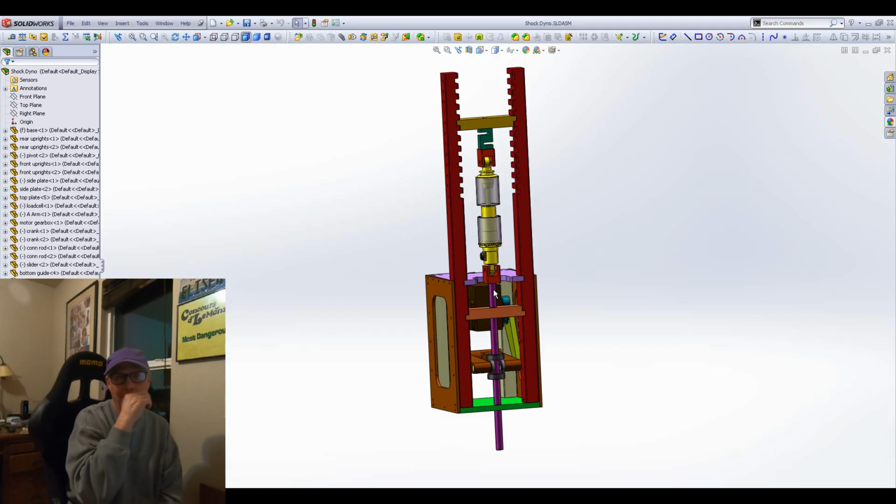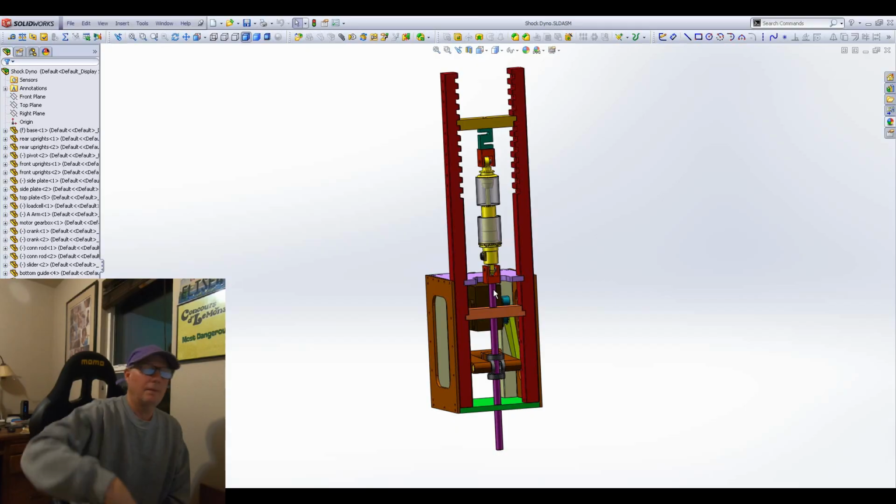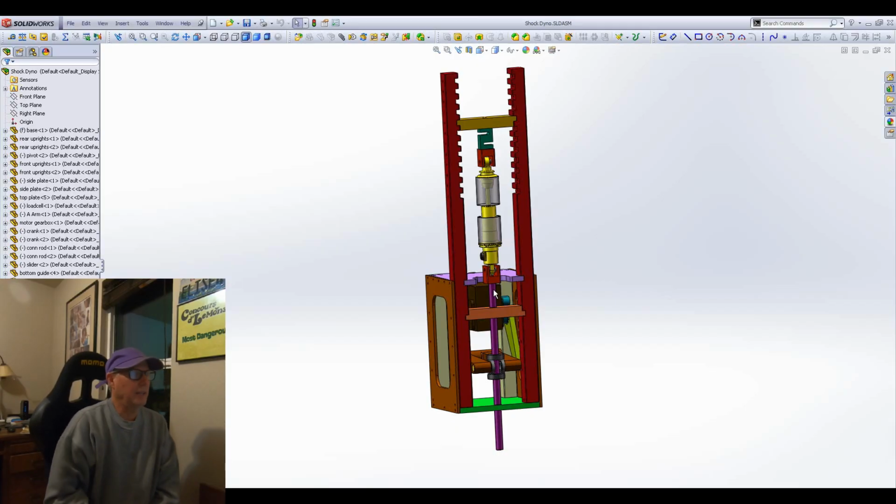I need to revalve the rear shocks on the Birkin because those Nitrons were made for a Lotus Elise, and I have it on something with way less. Anyway, for another story. But anyway, I'm designing a shock dyno.